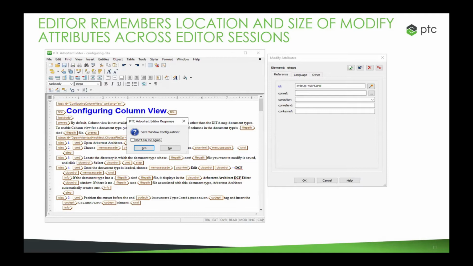So now, as long as when you exit editor, you do save your window configuration, say yes in this example here, then modify attributes, when you exit editor and come back into editor, it'll be where you wanted it to be. So that's my summary of what's coming in 8.1 for Arbortext Editor and Arbortext Publishing Engine.